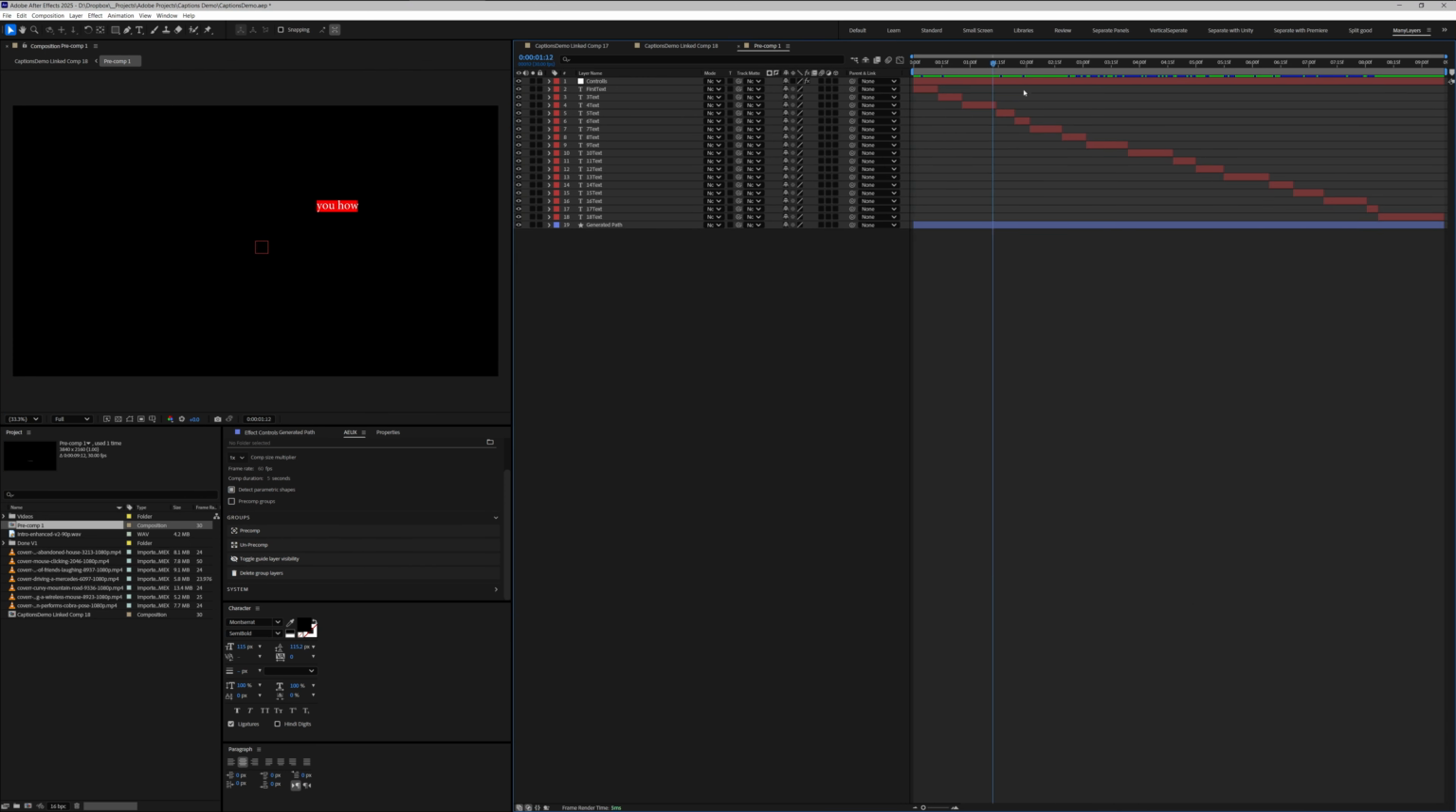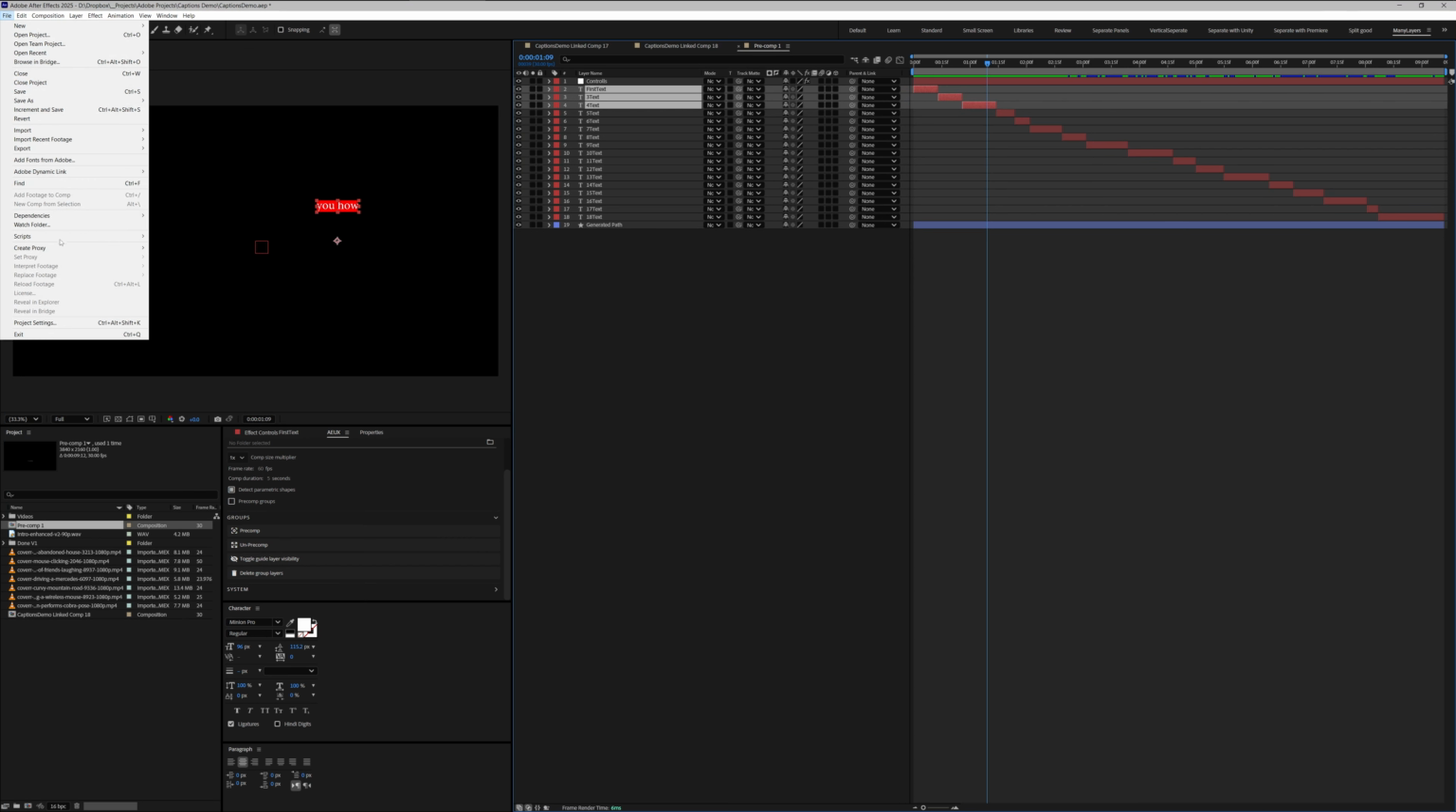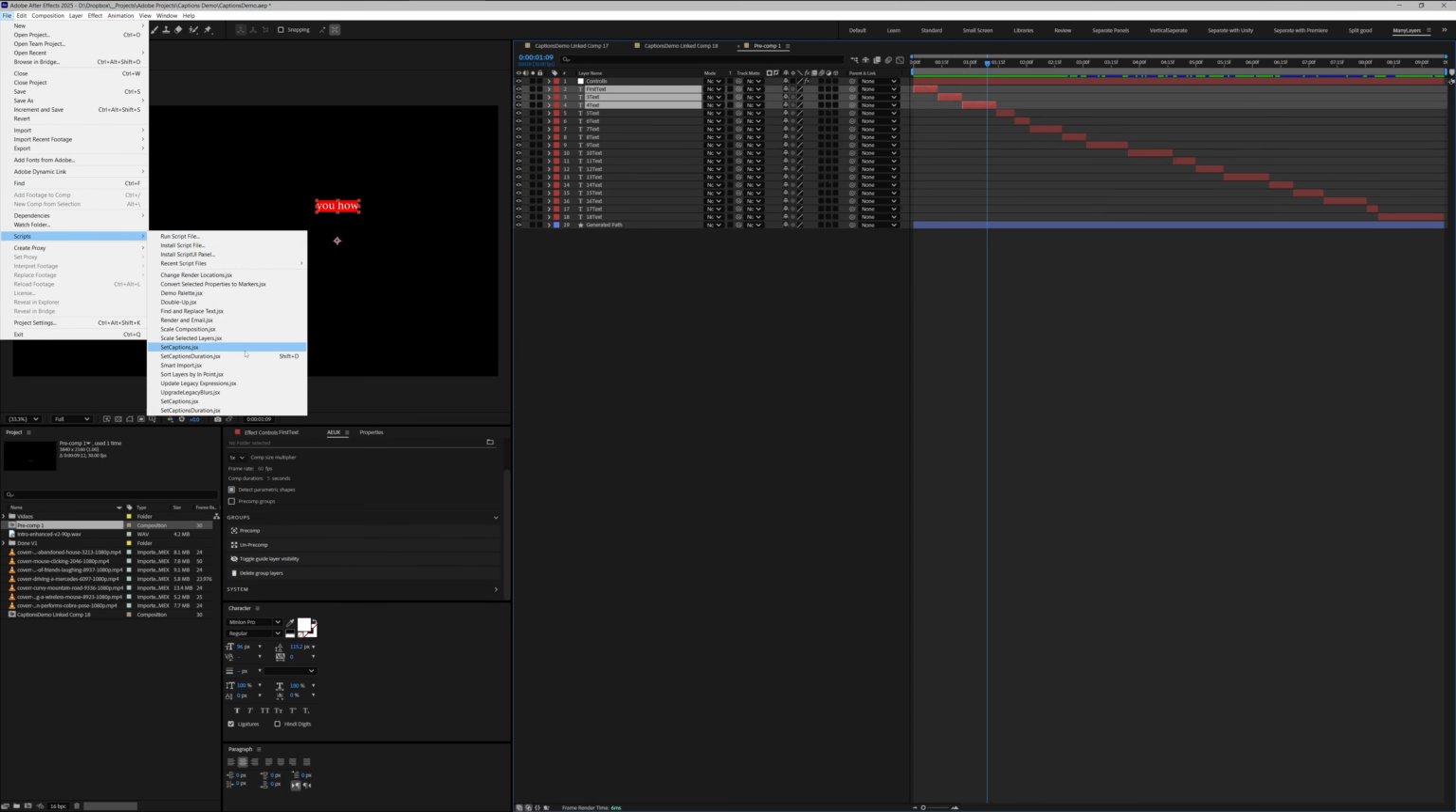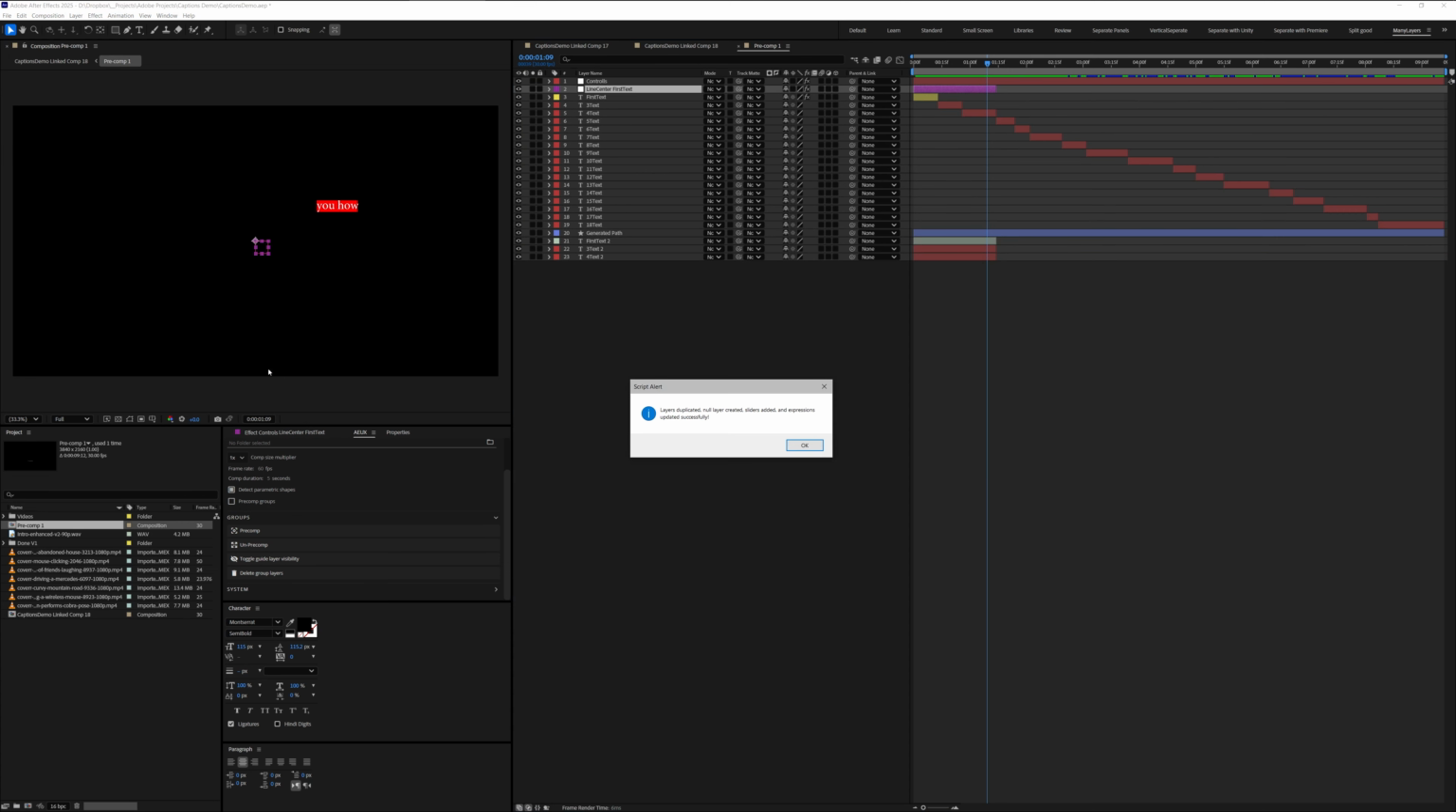Currently, all the captions are in one line, so we need to separate them as we like. The first line we're going to have is "I'm going to show you how." So we select from top to bottom these layers. We're going to go again to File, Scripts, and run the second script, Set Captions Duration.